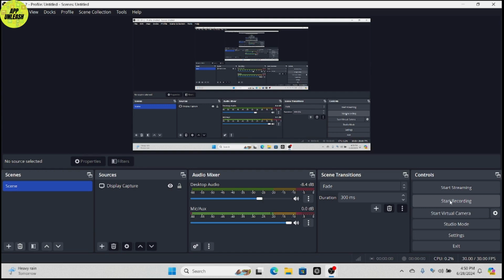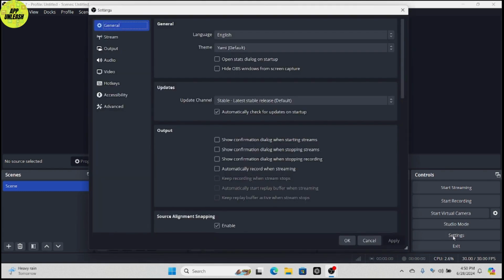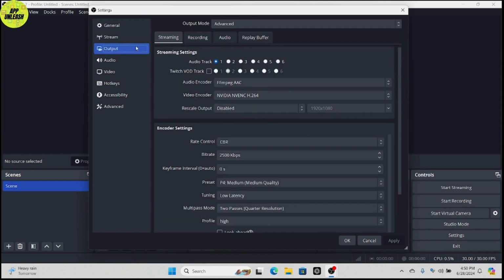So let's get started. If you want to enable the best OBS recording settings in your OBS Studio, you just have to follow some easy steps. First, open up your OBS Studio and tap on the settings option, which you can find in the bottom right corner. After tapping on that, tap on output.